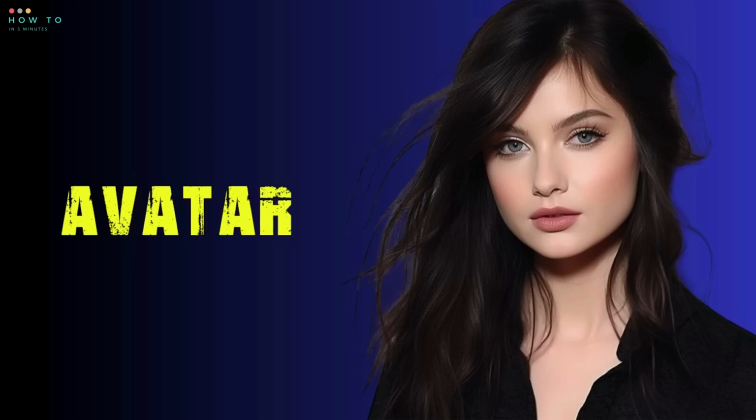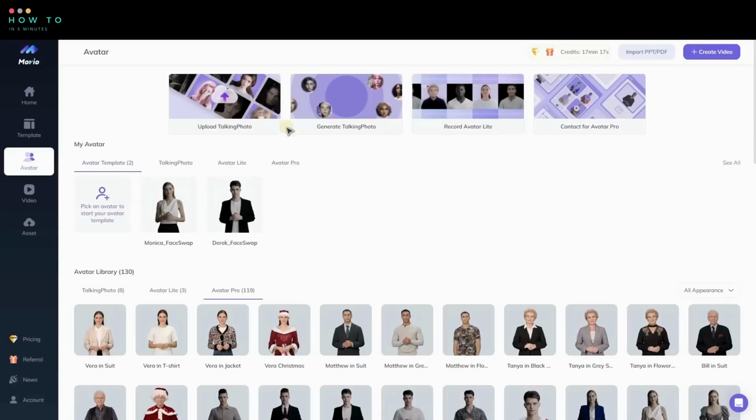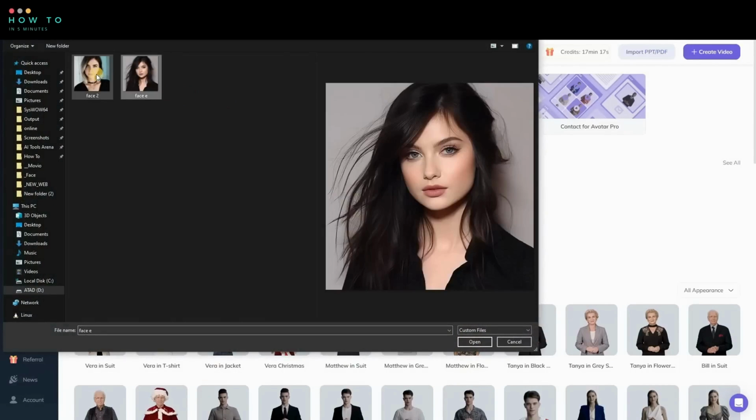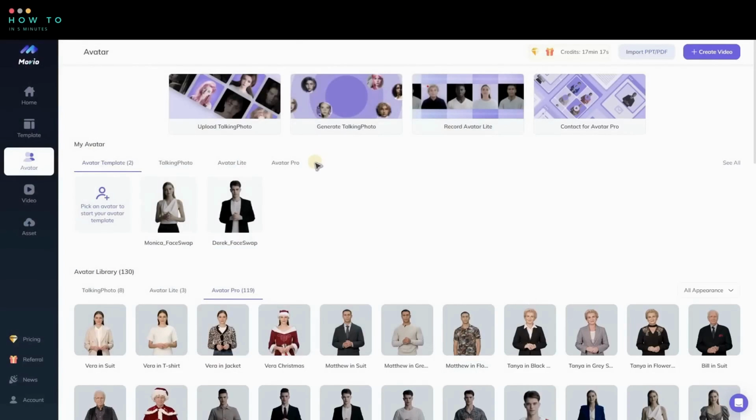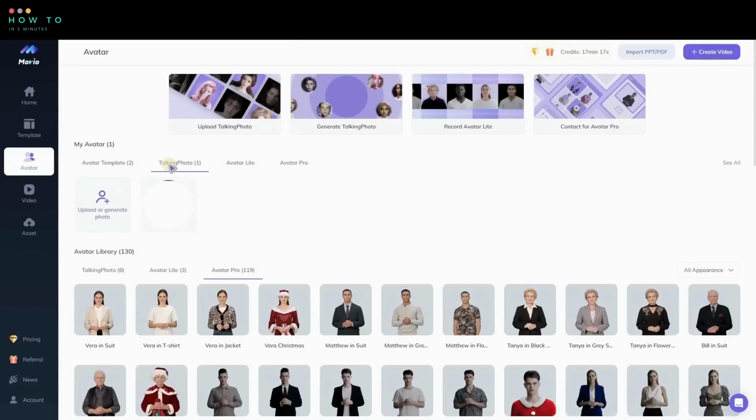AI Avatar. To create a talking avatar using Movio AI video generator, you need to prepare your photo or image. Step 1. Go to the avatar menu and click Upload Talking Photo to upload your photo. Wait for the process to complete. After it is finished, you can check your uploaded photo in the Talking Photo section.